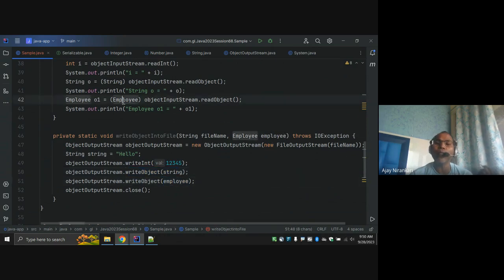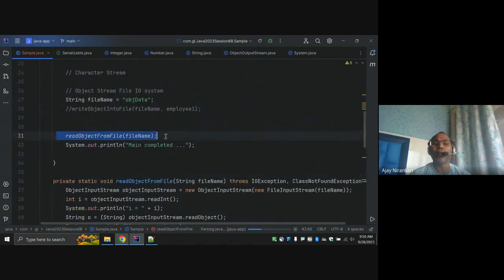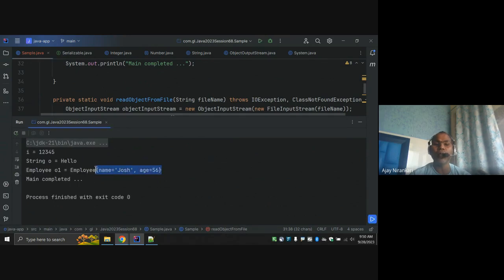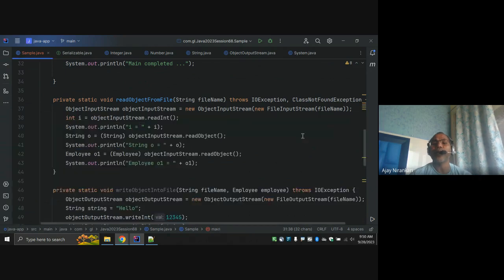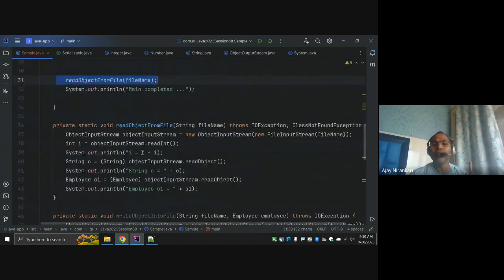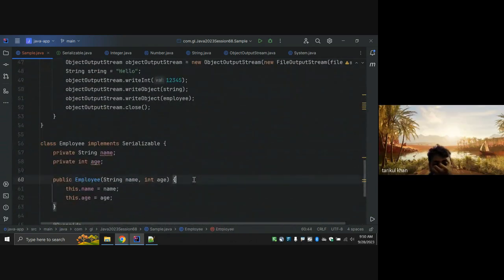So I have to say, hey, the first time I'm reading, give me a string. The second time I'm reading, just give me the employee object. And whenever you run it, I am able to do only the read operation, without writing, and still I am able to read the employee. And here, this is the employee. Any doubt?